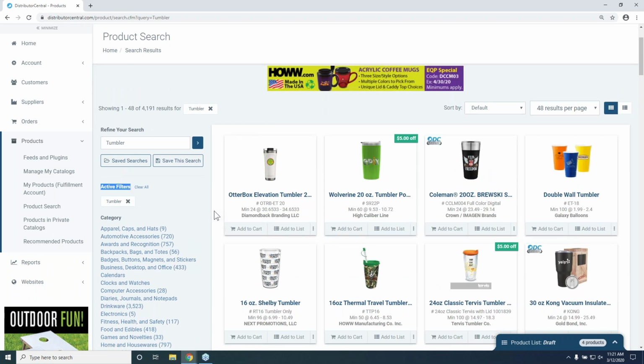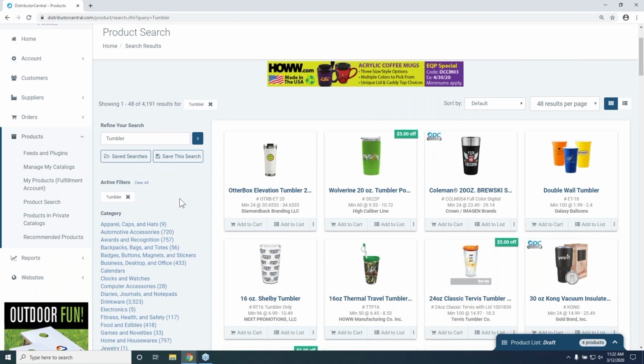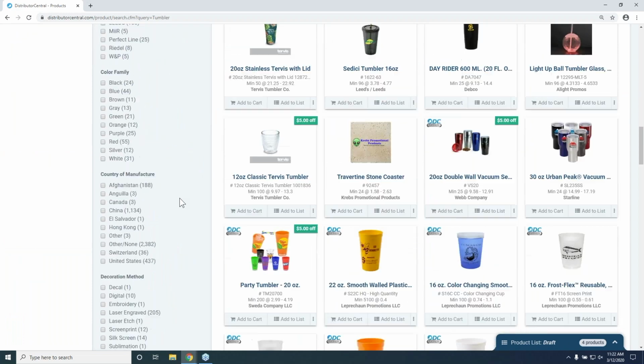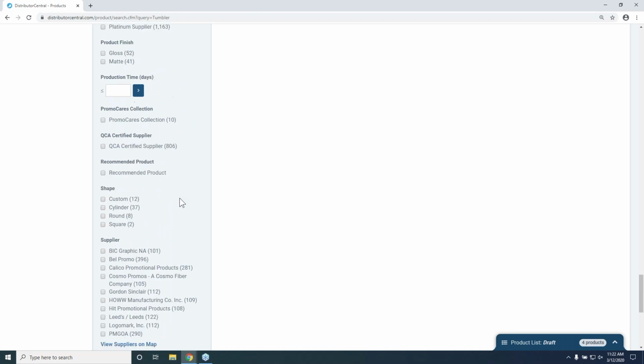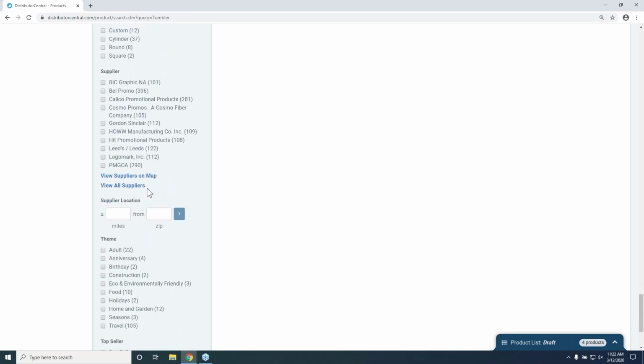Now, let's say I want to narrow it down. So right now I'm at 4,191. I want to narrow it down even further to a couple of different suppliers. So I can come down here to where it says suppliers, usually towards the very bottom. Click, and you can see right here, there's 10 of them. So you can see Bic has 101, Bell Promo has 396, Calico has 281.